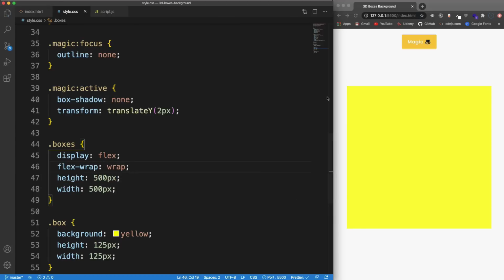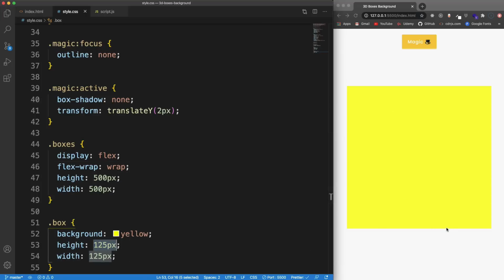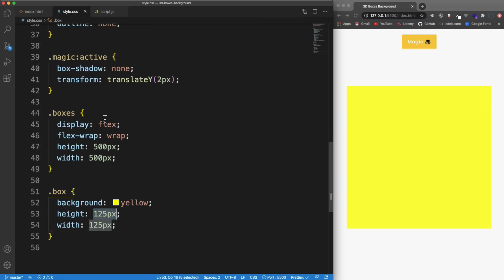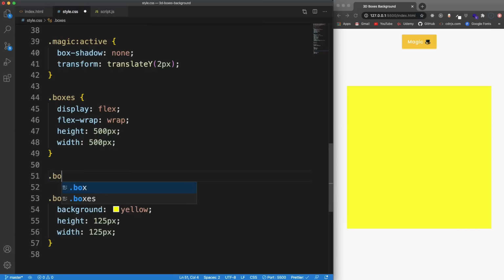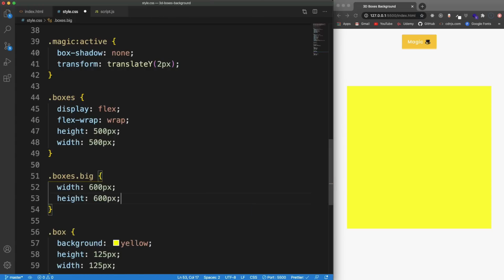Okay, now the reason it looks like one big block is because the numbers here are exact, right? 125 times 4 is 500, so there's no in between here. Now, ultimately what I want to do is click this button and have each box separate. So what I'll do is add a class onto this called big. Okay, and I'm going to save that, and then down here, if the boxes class also has a big class, then let's go ahead and extend the width and the height to 600 pixels. Okay, so from 500 to 600. And that's going to make the container bigger.